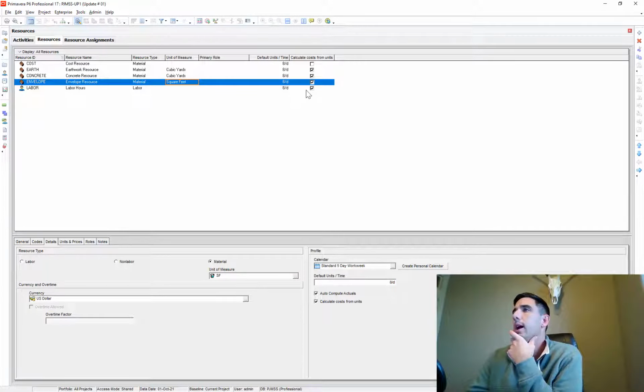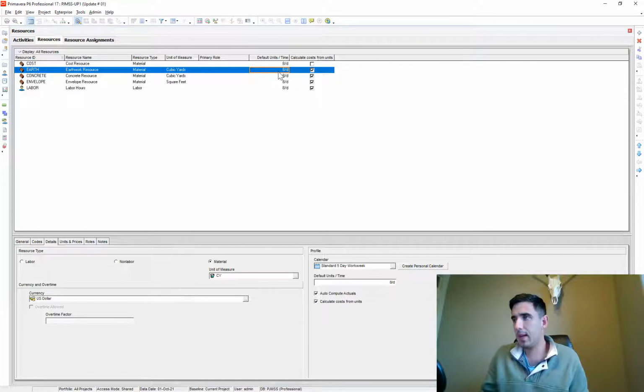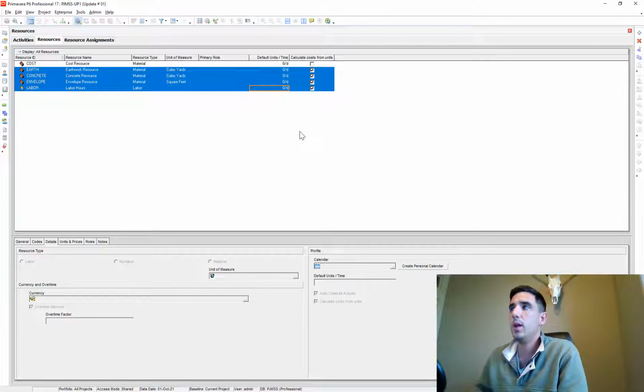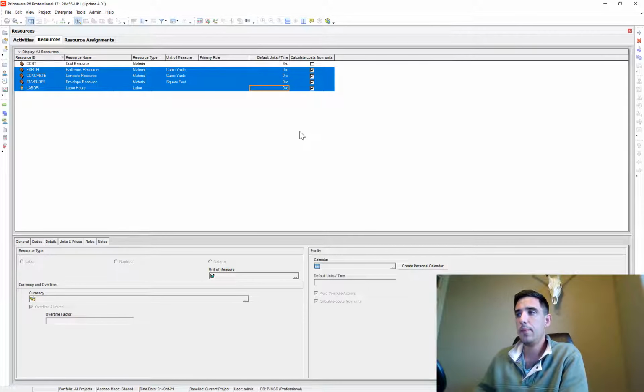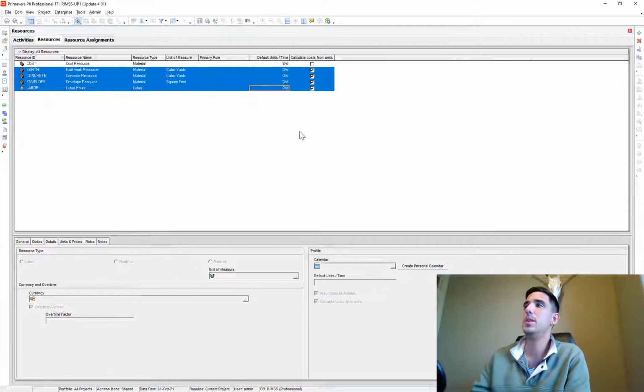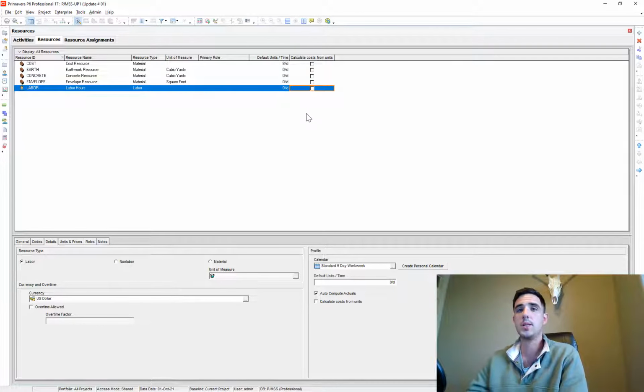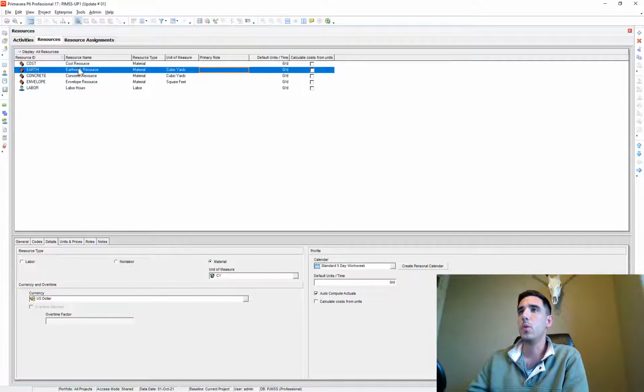Excuse me. My default units per time, I'm going to make that 0, because if it has a default units per time that's greater than 0, it's going to multiply that default times your duration, and it's going to automatically spit out a quantity and assign that as your labor hour or material amount. So we want that to be 0, and we also want calculate cost from units to be unchecked, because we don't want the cost calculated automatically either when we assign the resource. So we have our resource library all cleaned up.